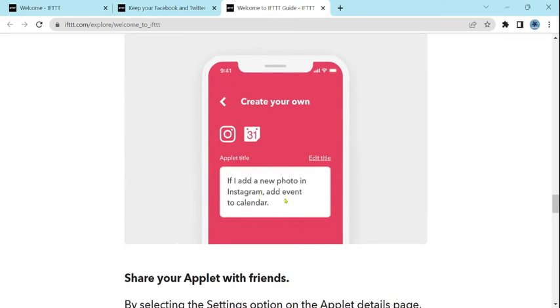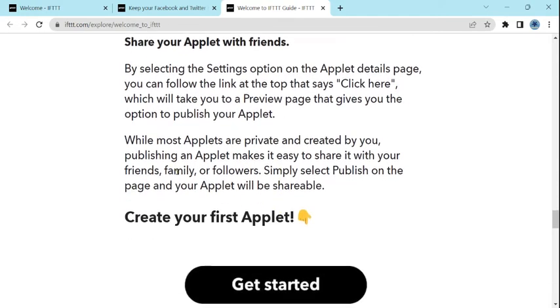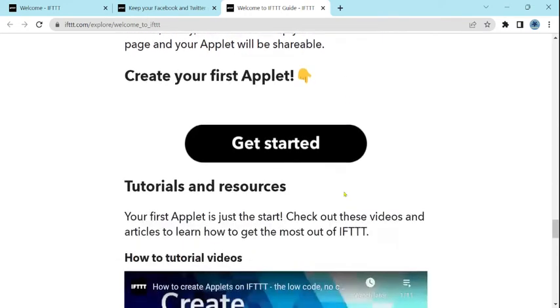So here it shows you putting in the title of the applet, and then you can share your applet with friends. You can set the settings option in the applet details page, and it takes you to a preview, gives you the option to publish your applet. Most applets are private, created by you. Publishing an applet makes it easy to share with your friends, families, and followers. Simply select publish on the page and your applet will be shareable.